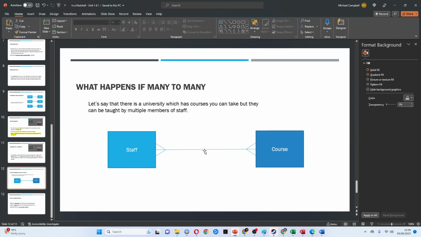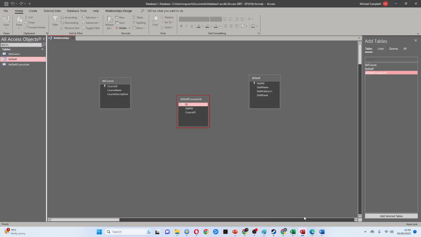One staff has many of this, and one course has many of this. So you can think of it as like an order. So what I do is I create what's called a link table, and I link them by foreign keys. So here I've got the staff ID and the course ID, and I've got a whole new record entity here.